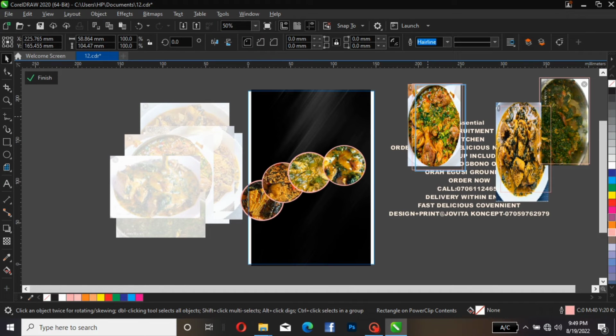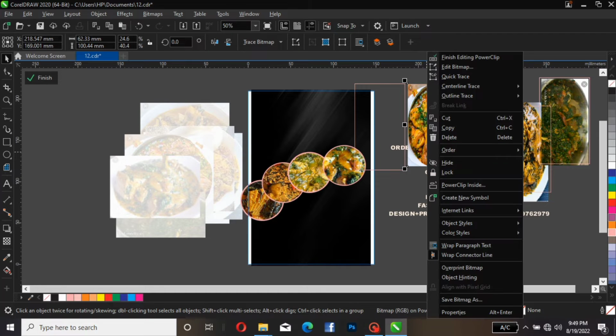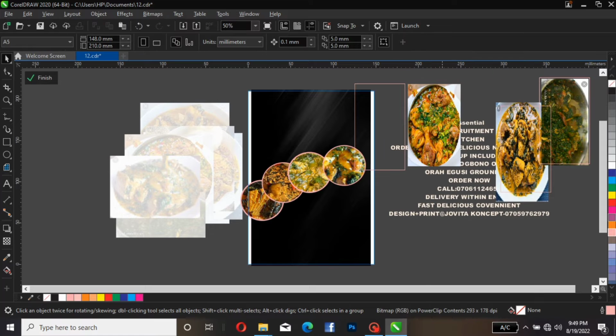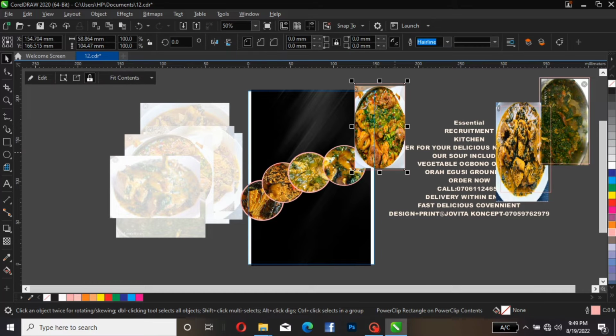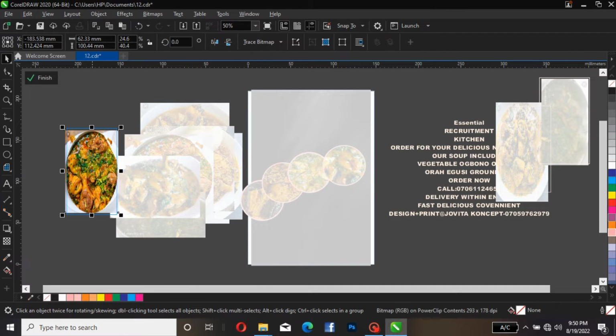Let's bring this down a little bit. Okay, so I think this size will be okay. So what we're gonna do now is click on this our image, then right click over there, then look for PowerClip, then left click. Then come over here and PowerClip it inside. Now this is what I want, so I need to skew it up to cover this space you're seeing here, by going over to this edit, then click over here. Then skew it up.